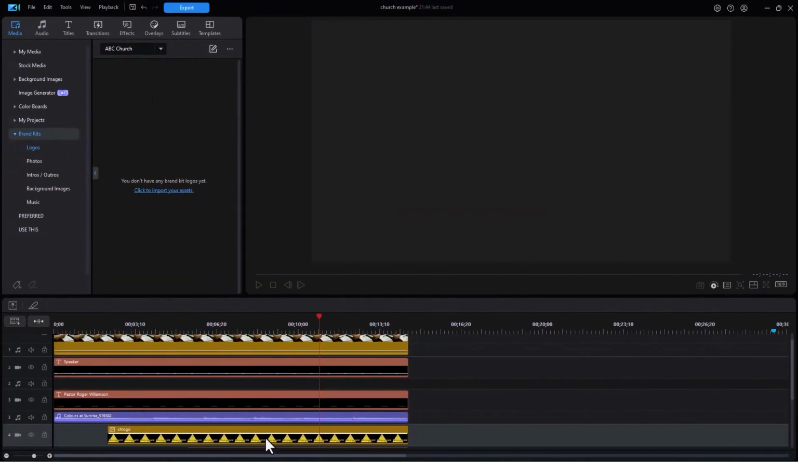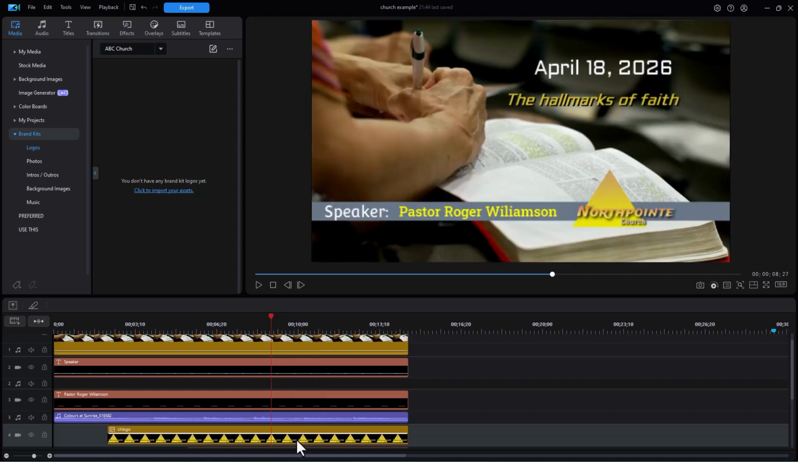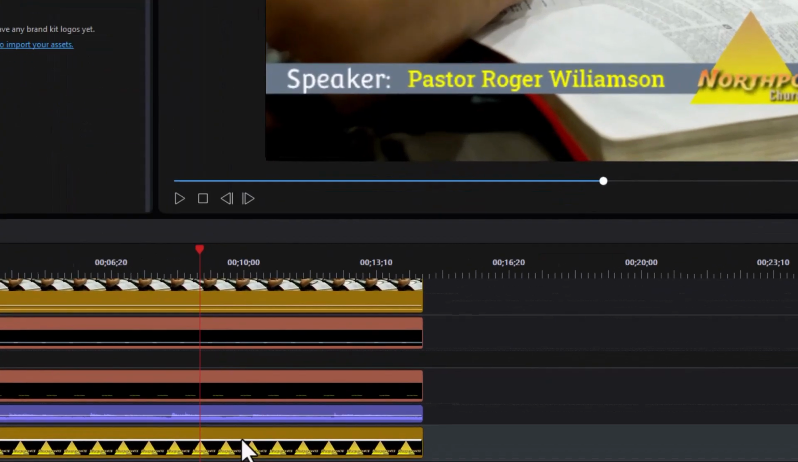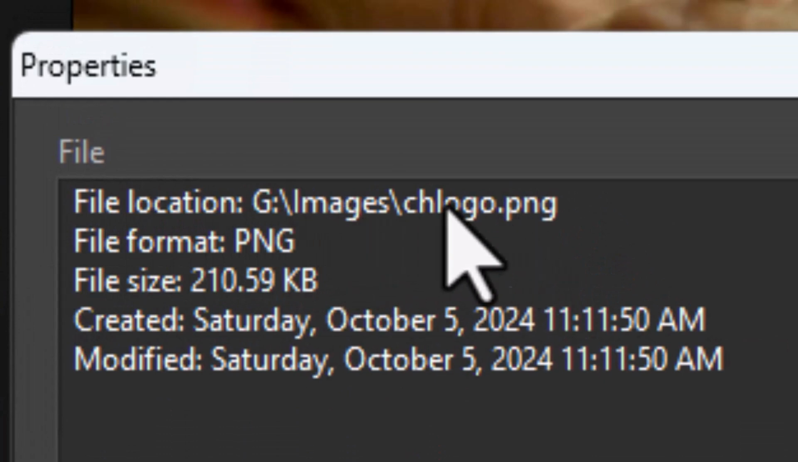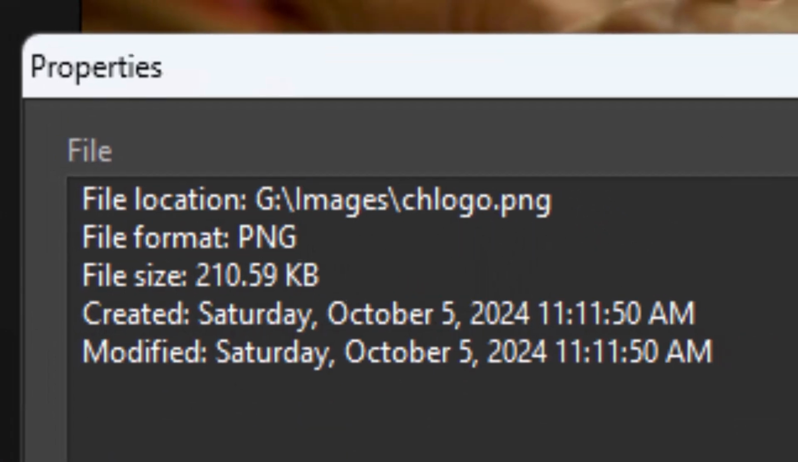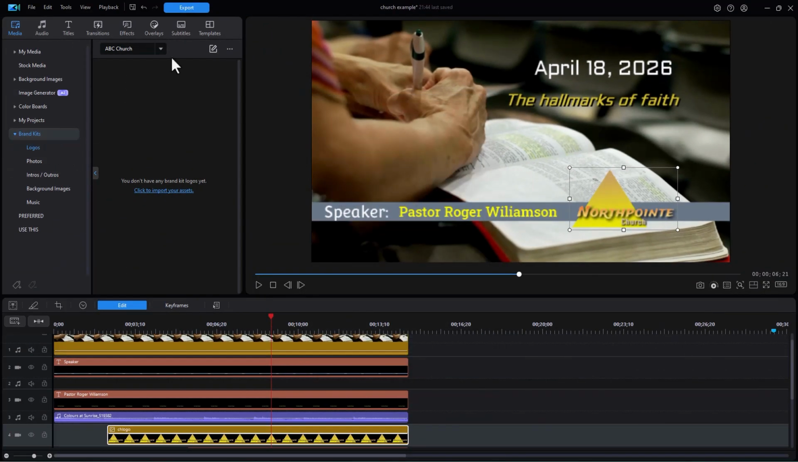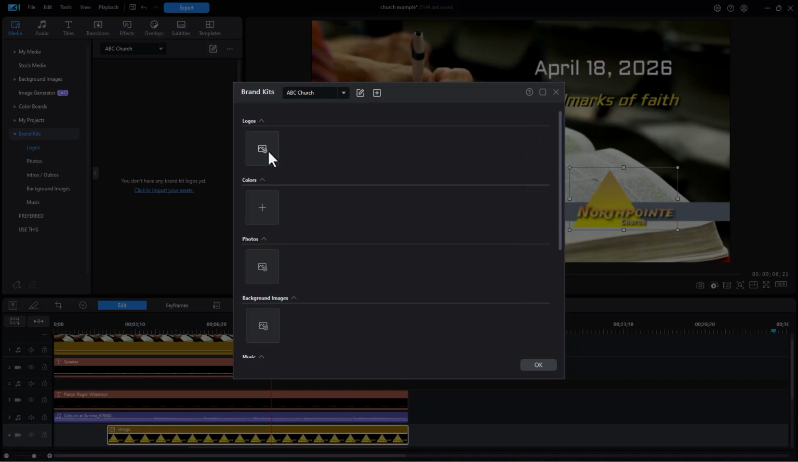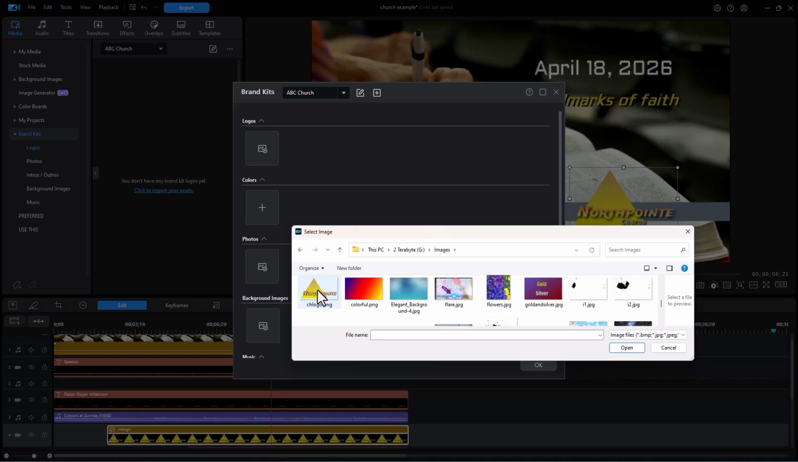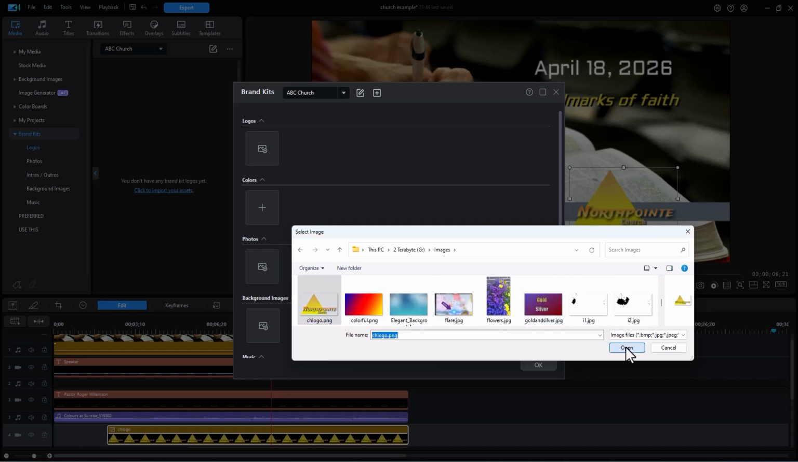I want to use a logo here. If I click back here, I'm going to see I have this North Point Church logo. And that's a good thing to use for this particular brand. I'll right-click on it. And then I'll choose Properties. Now this gives me my location where I want to find that logo. G Images. Okay, let's go there. So I'm going to go back to my Brand Kit. I'll edit ABC Church, or I could click here if I wanted to. And let's click on Logo. And I've found my logo, so I'll click right here and click on Open.